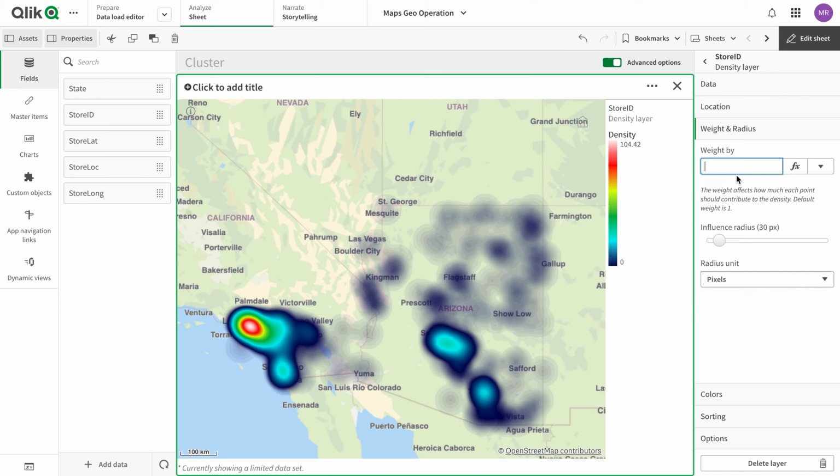There is another option called weight by. Sometimes you just do not want the density to be based only on the number of stores. Maybe you want to show where most of the sales are happening. So you weight it by sales. That means the area will not be based on the number of stores, but on the sales amount, while still focused on the store points.